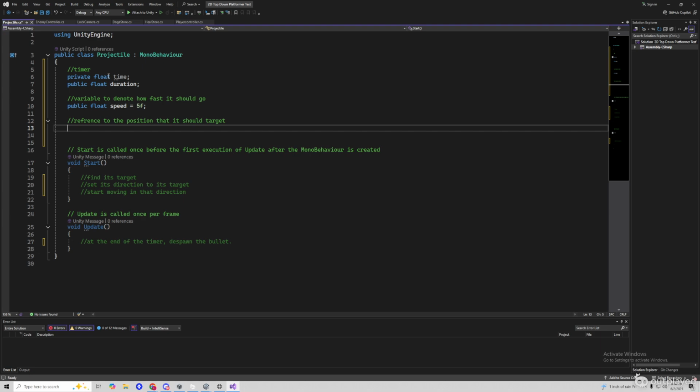And then we're going to have a transform position. Let's do a Vector2. Let's do a public, so we could set it from outside when we spawn it in. Public Vector2 target position. Now I need to initialize this. How would I initialize this?